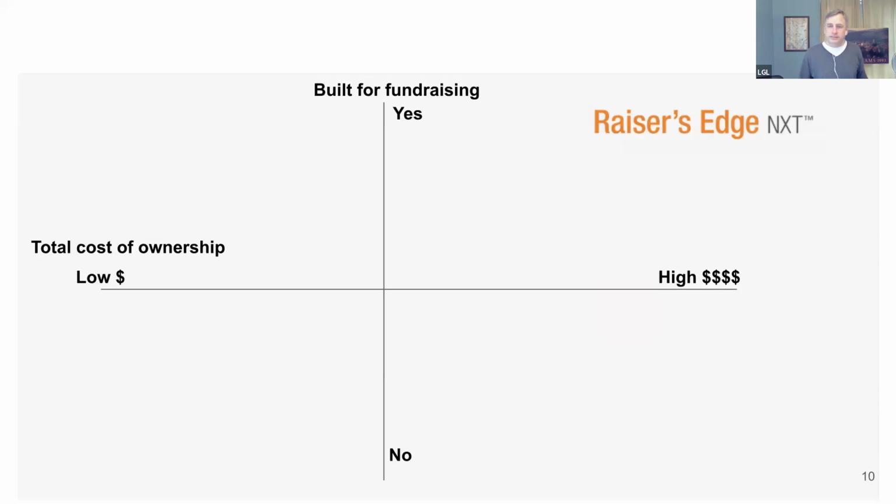And then I put Razor's Edge top right here because very much, yes, built for fundraising, but also on the high cost side of things. Not just the initial cost, but the ongoing software cost and support costs. So you're looking at thousands of dollars for sure.